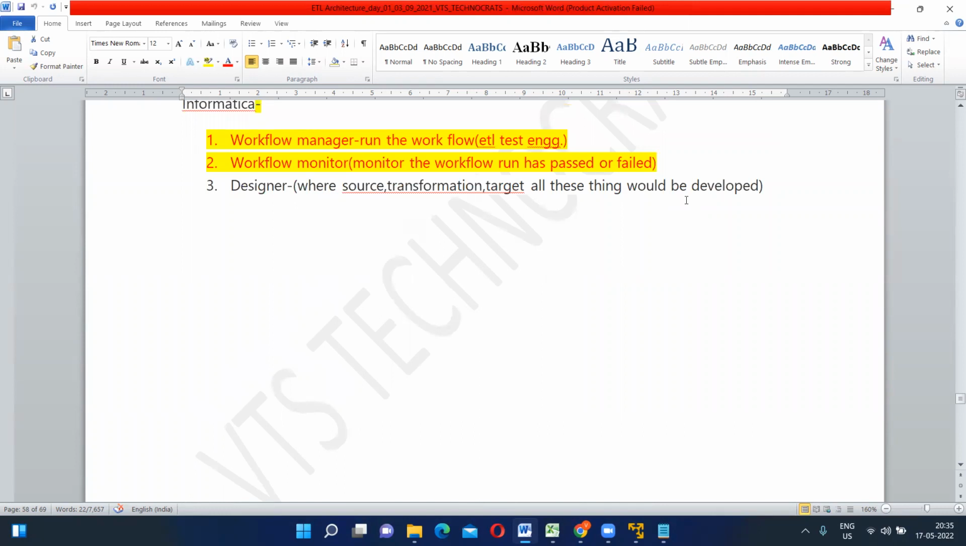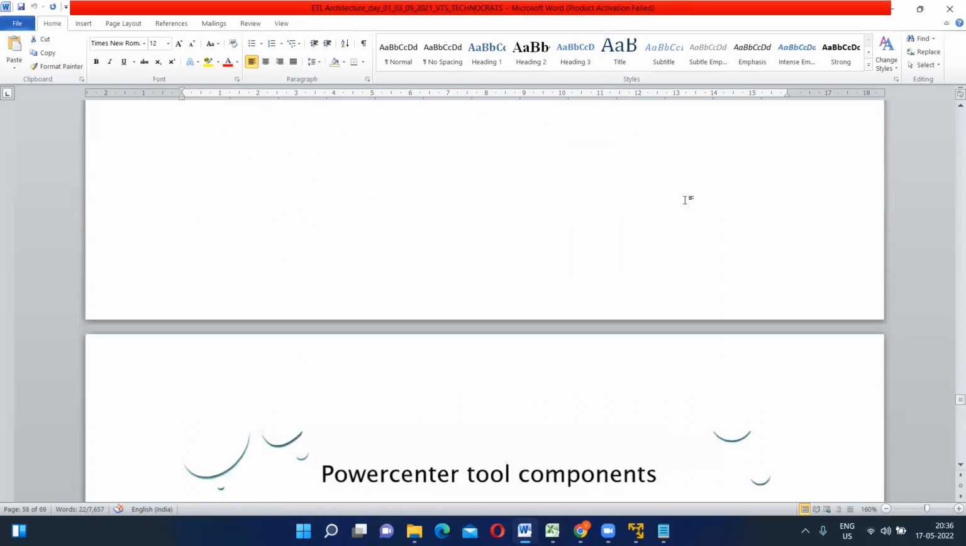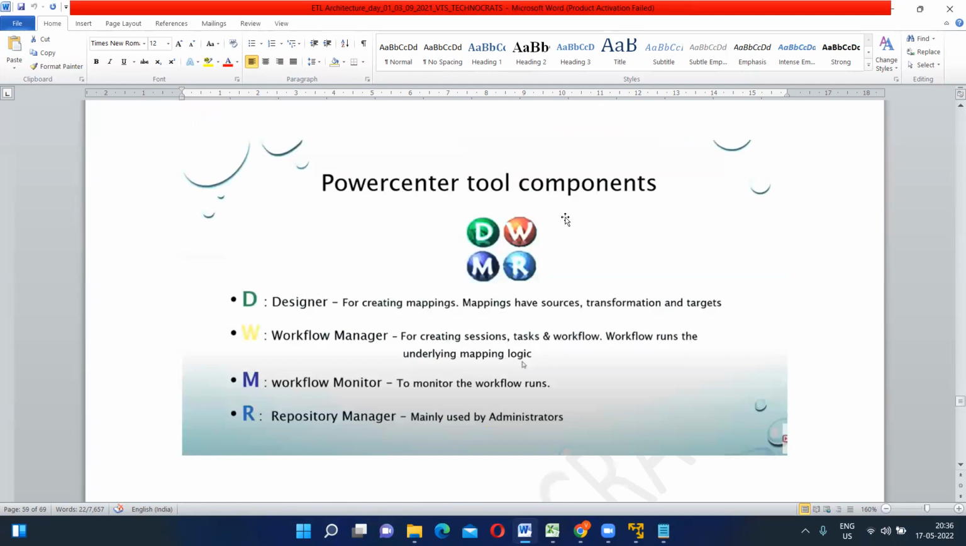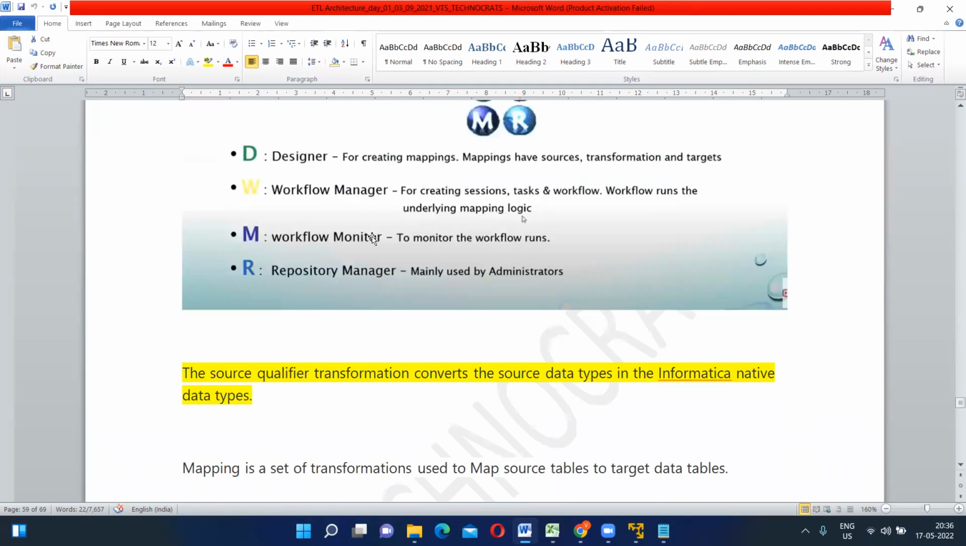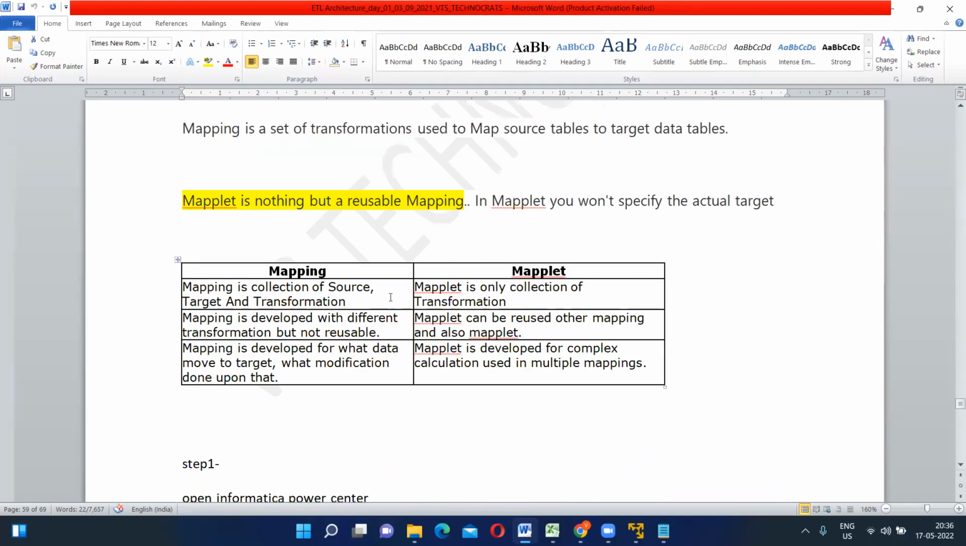Designer, where source, transformation, target, all these things will be there, is where it will be developed. We are not involved, developers are involved. Workflow manager is from where we'll run the workflow. Workflow monitor will check the status of the workflow. This is the Power Center tool: designer, workflow manager, workflow monitor, and repository and all.